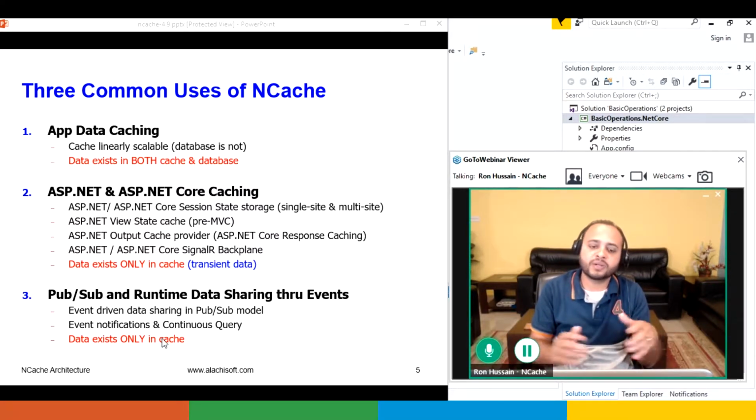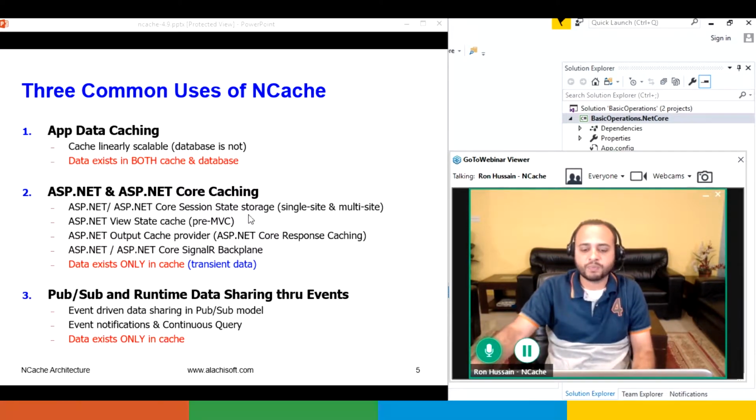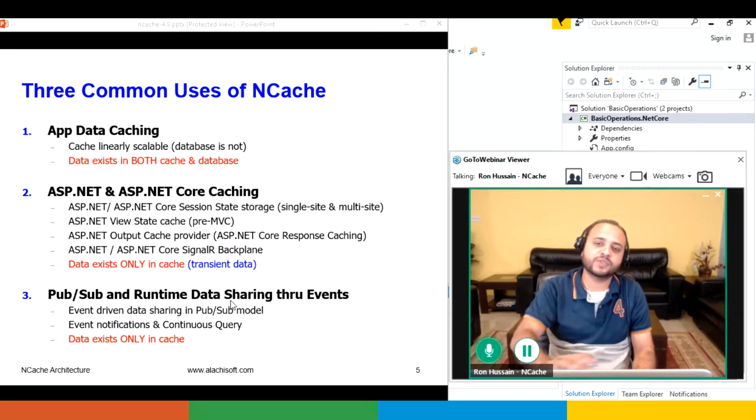You can coordinate between applications. Data change notifications can be monitored, and data set change notifications can be monitored using this use case as well. So multiple applications can share their data. They can also communicate with one another using our communication channel. And that's our third use case. I hope it was pretty straightforward. Please let me know if there are any questions. We'll spend some more time towards the end, and we'll talk about some specific features around app data caching, ASP.NET and ASP.NET Core caching, and also on pub/sub messaging as well.